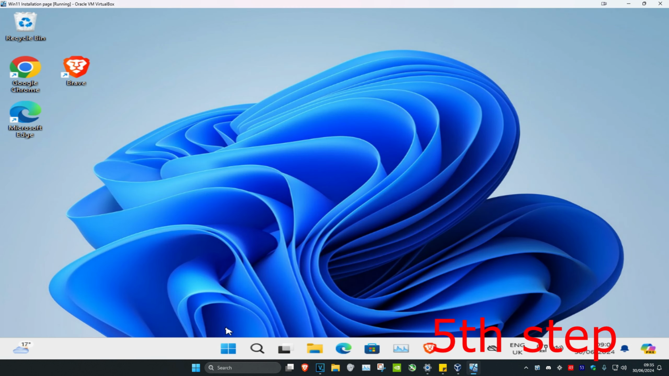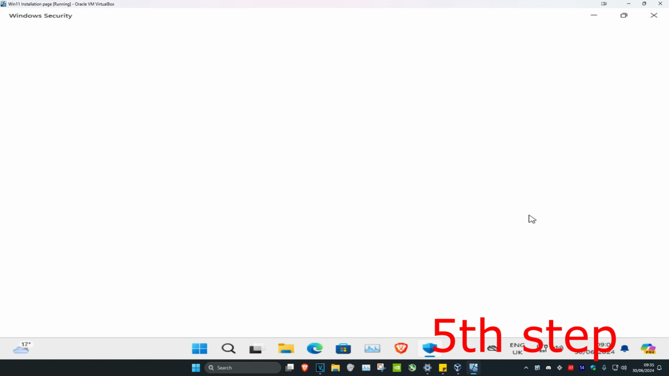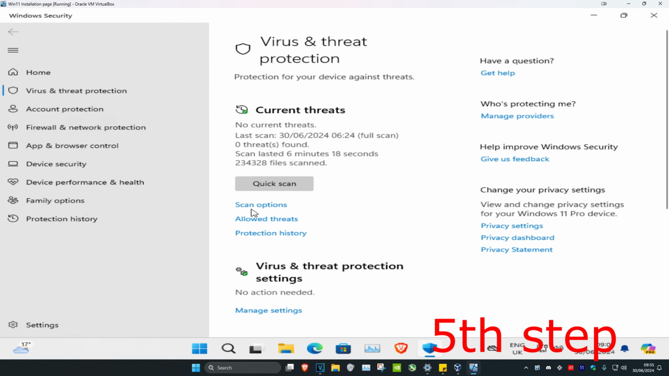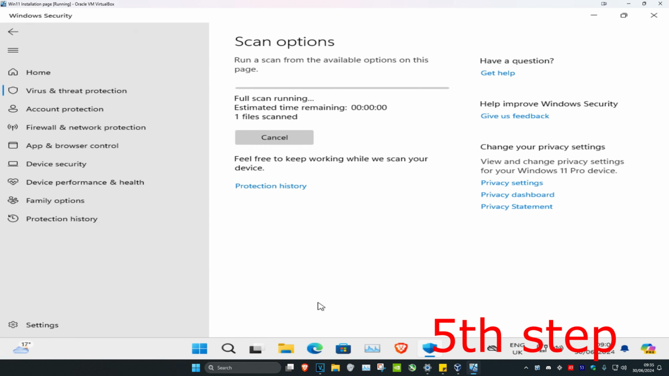Now for the last step, you want to head over to search and type in virus and threat protection. Click on it. Now once you're on this, you want to click on scan options, and then click on full scan, and then click on scan now. Then you want to run the scan. Now once this and the sfc scan now scan that you did in the command prompt has been completed, you want to restart your computer, and then the problem should be fixed.